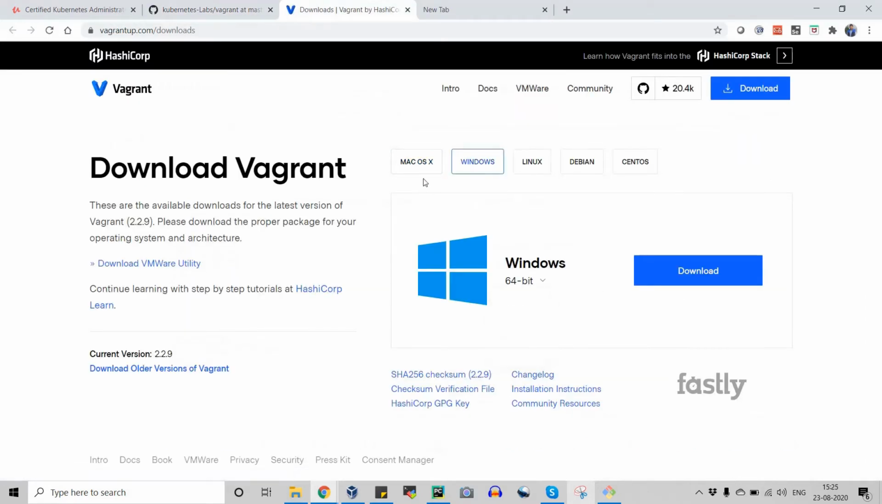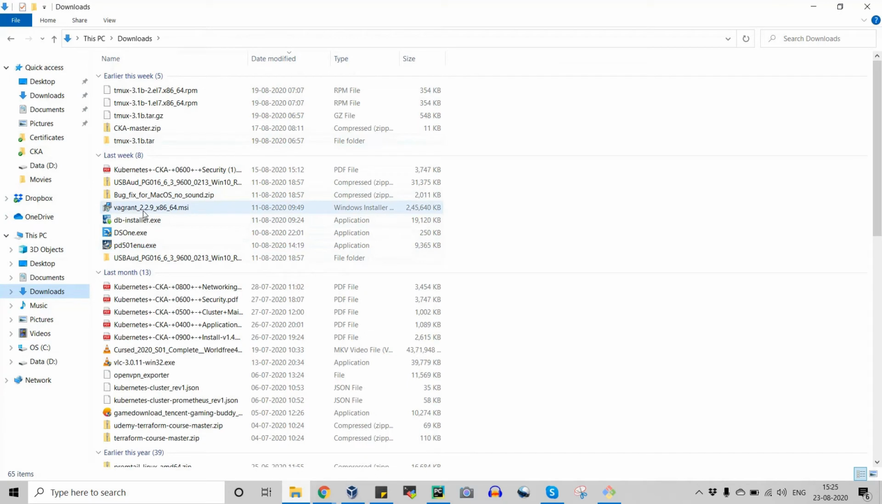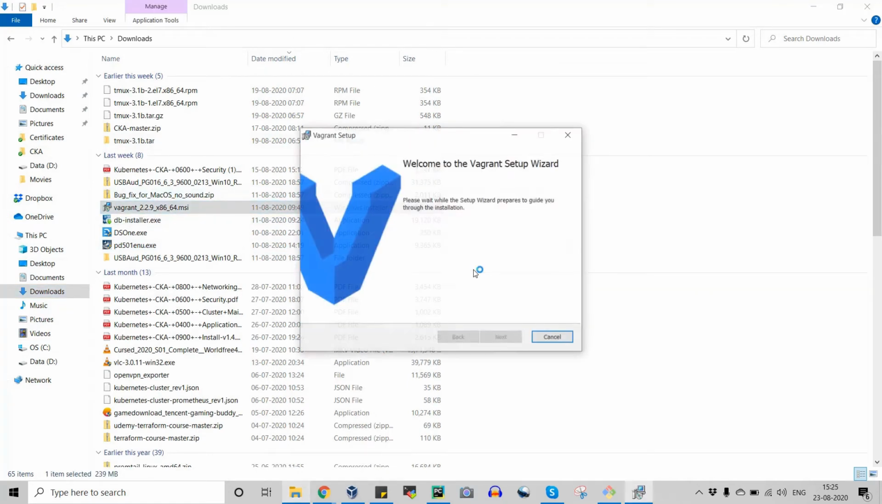Here you can select the package according to your operating system. I am a Windows user, so I'm selecting Windows, and you can download this. Once you have downloaded it, you can see the related Vagrant installer. You just need to click on it and it will start, and you need to click next, and your Vagrant will be installed on your laptop.